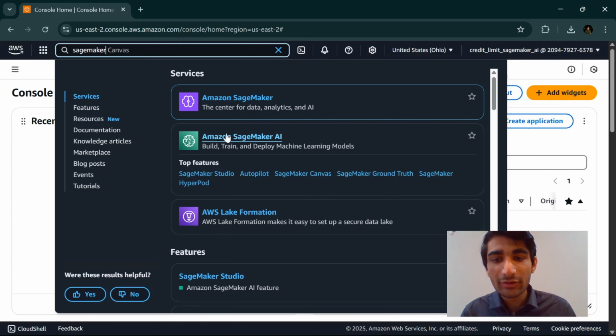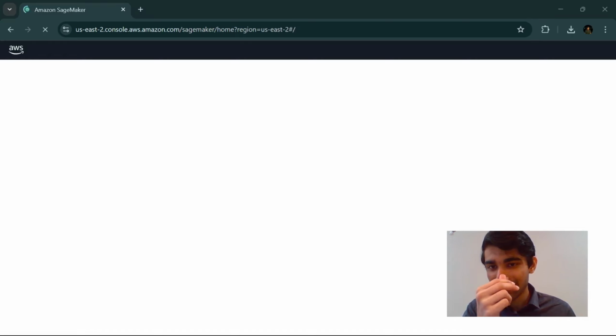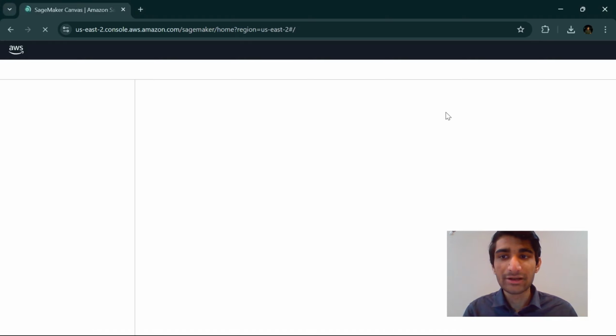So you have to click over here and you can see we can build, train and deploy machine learning models. Whereas in Amazon Bedrock, we can work with generative AI projects. So I will click over here on Amazon SageMaker AI. And as soon as I click over here, it will take some time to load, but you will be redirected to the SageMaker Canvas.